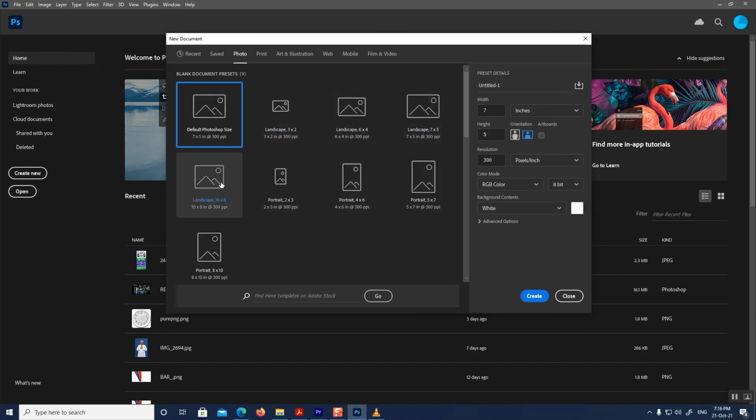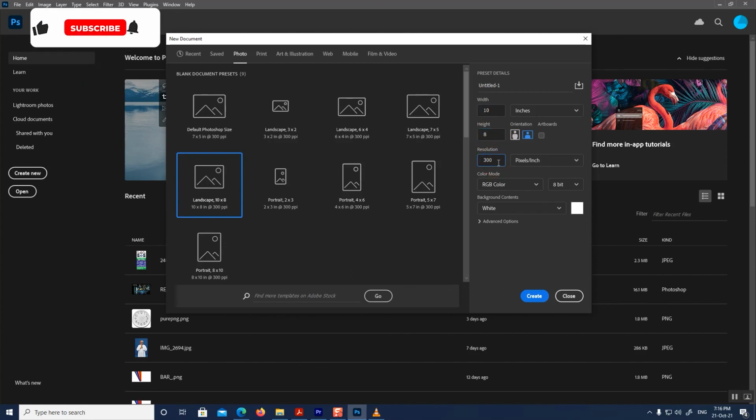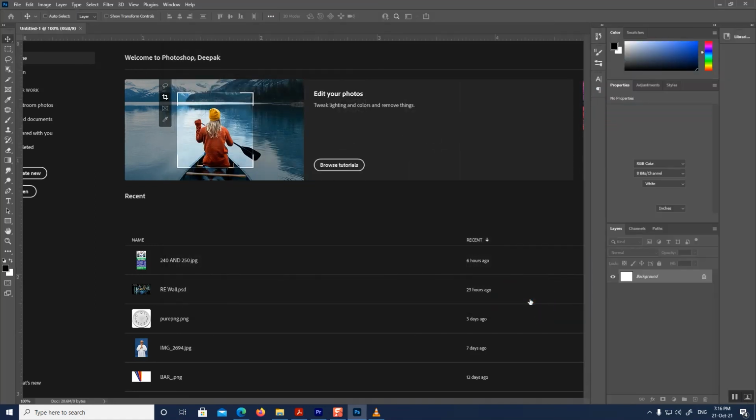Okay. The details of the preset appear in the Preset Details panel along the right of the dialog box. After choosing the Landscape 8x10 preset, we see that sure enough, this preset will create a new document with a width of 10 inches and a height of 8 inches. It also sets the resolution to 300 pixels per inch, which is the standard resolution for print. If you are happy with the settings, click the Create button in the bottom right of the dialog box. This closes the New Document dialog box and opens your new document in Photoshop.